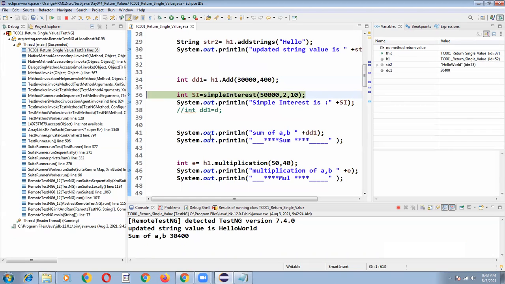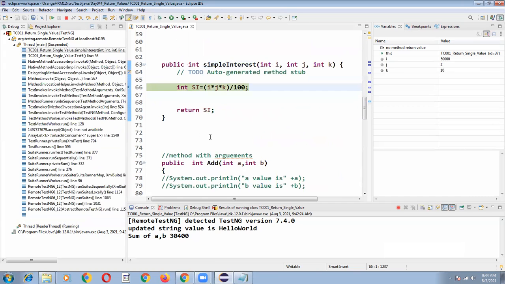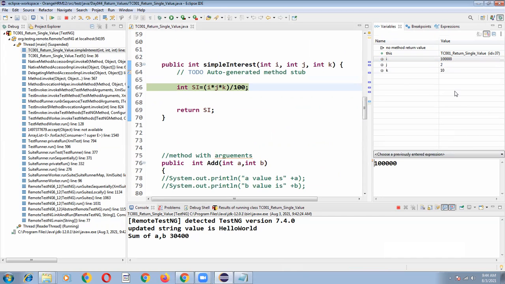Now I want to enter into the next method. So what do I need to do again? I have to press F5. So I navigated to here. See, the IJK values are showing here. Suppose you can change the values, say to 5,000, if you want to change it, you can. If you execute, my I value is 10,000 into 2 into 10 by 100. If I execute F6, see, the simple interest is calculated as 2,000.